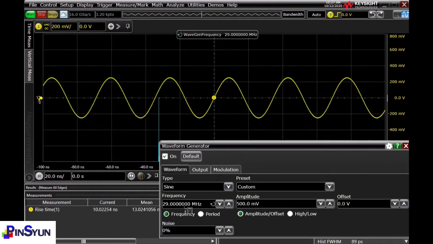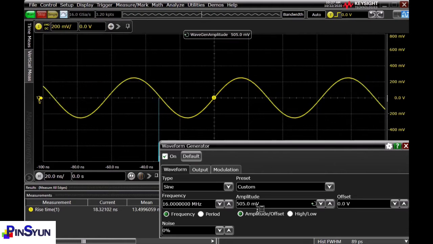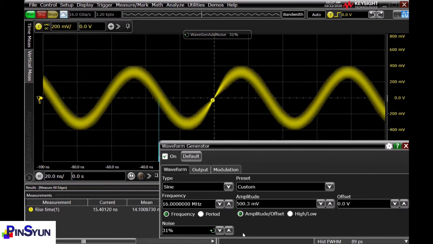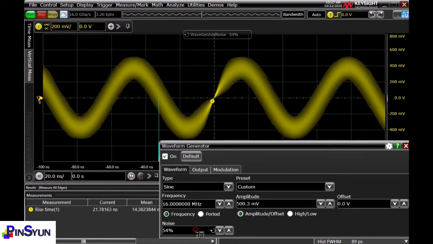Something in the 10 megahertz, 20 megahertz range shows a sine wave, and you can mess with the amplitude, offset. I like to show adding noise, so I can come in here. Again, I'm using my scroll wheel on a mouse to do this very easily, but again, fingertip, or you can type something in, and there you go.